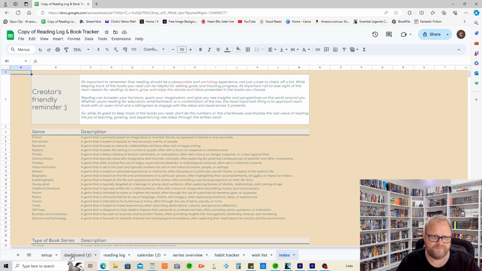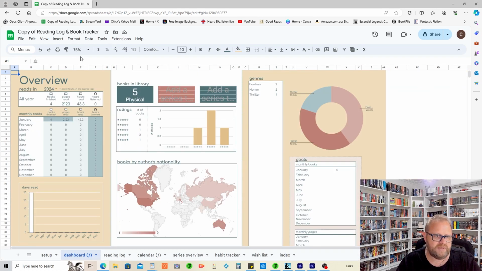I've already zoomed out to 75%. I leave it on this page all the time so that I can get a good overview whenever I go into it. So starting off over here, here's the overview. It's telling me how many books I've finished so far this year, how many pages I've read, how many hours I've read for.